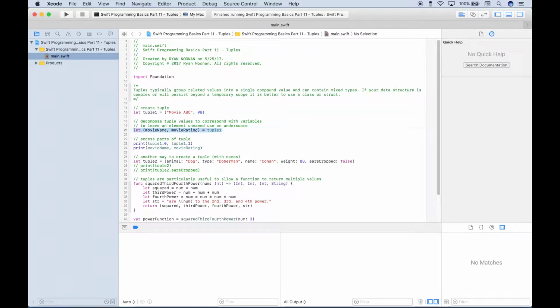Now notice the syntax, because it might be just a little bit unfamiliar at first. We use the let keyword, and then inside the round brackets you put your variable names, then just use a single equal sign for assignment, and then put the name of the tuple that you want to decompose. And if you don't want to assign variable names to all the elements of that tuple, you can just simply put in an underscore for the element that you would like to leave unnamed.